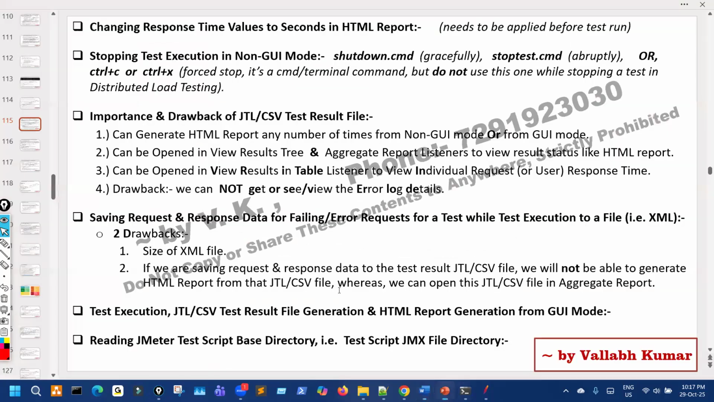So this is how the JTL file works, you can do many things with it. Once the JTL file is generated, you can do all of this, right? Now, there is one drawback also. That is a very important thing. We cannot get or see or view the error log detail.